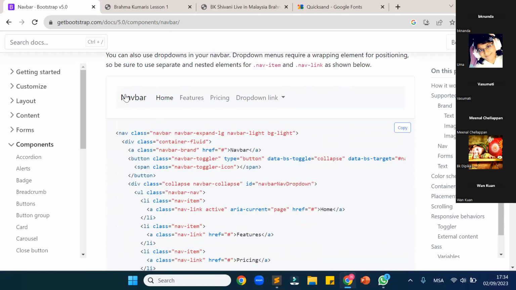I'm going to wait. Can you please move to this part of the page and copy it? I'm going to wait for you. Please locate this thing. Okay, are you all right? So go to this navbar, scroll down until you come to this drop link. Can you see? Drop link means here.